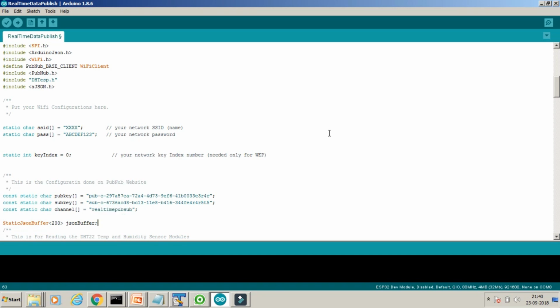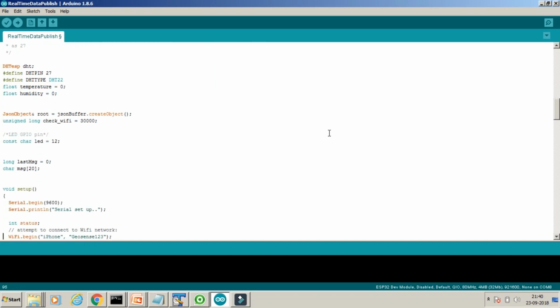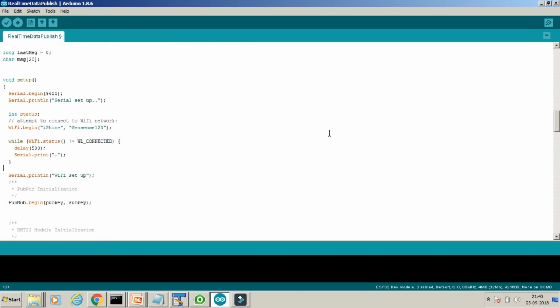Now let's see what other initialization you have to do. I'm using pin number 27 of the ESP32 module, so the DHT pin has to be initialized to whichever pin you're using. Next, I'm just initializing the temperature and humidity to 0 to start with. And let's go to the setup.